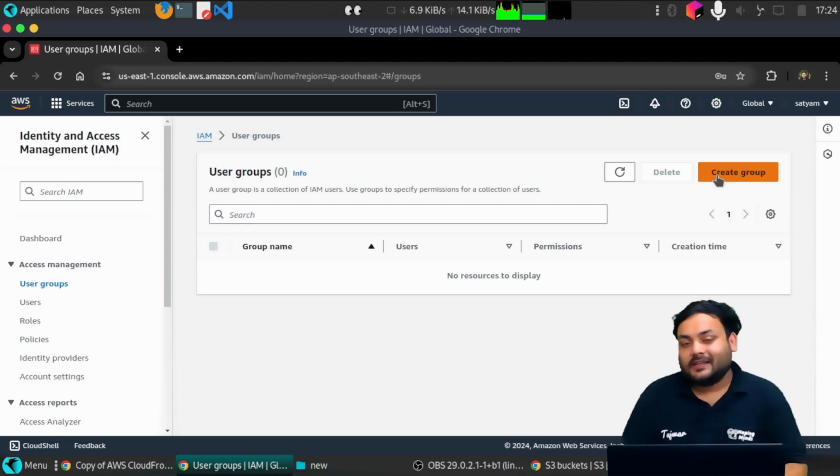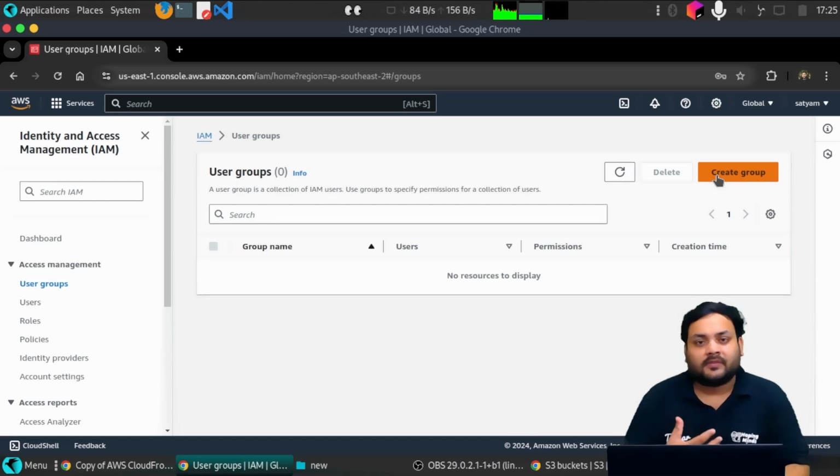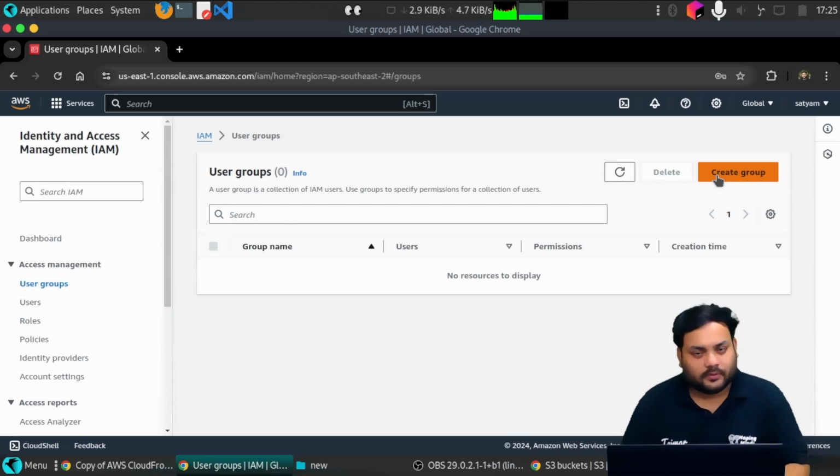Basically, a group is a combination, or a collection, of different users. So it is like your WhatsApp group. Let's suppose you are connected with me on WhatsApp. If I'm sending any file to you personally, only you will have access to that particular file.